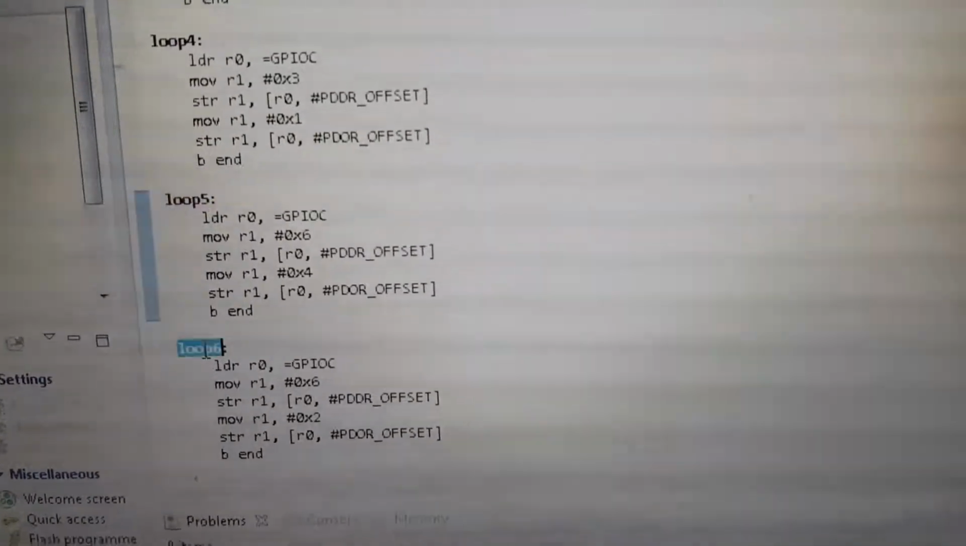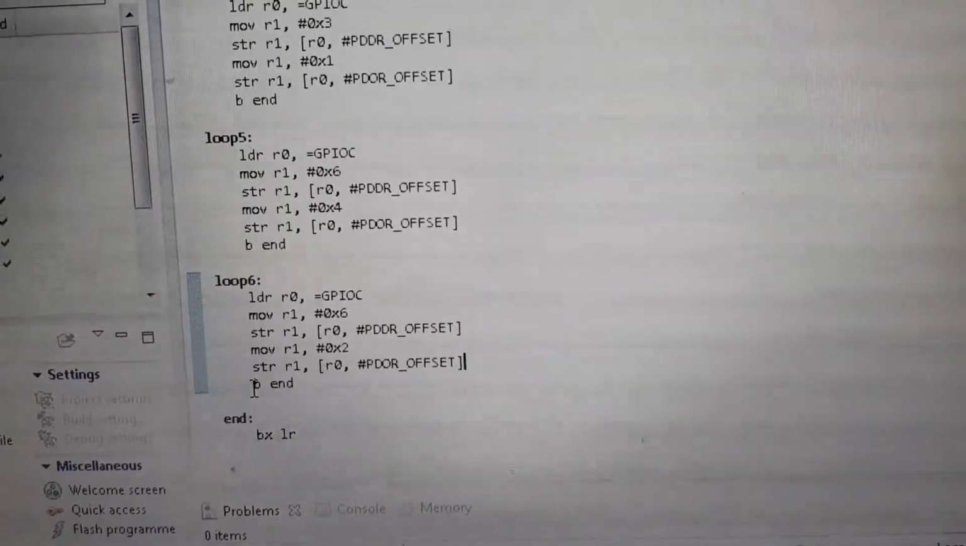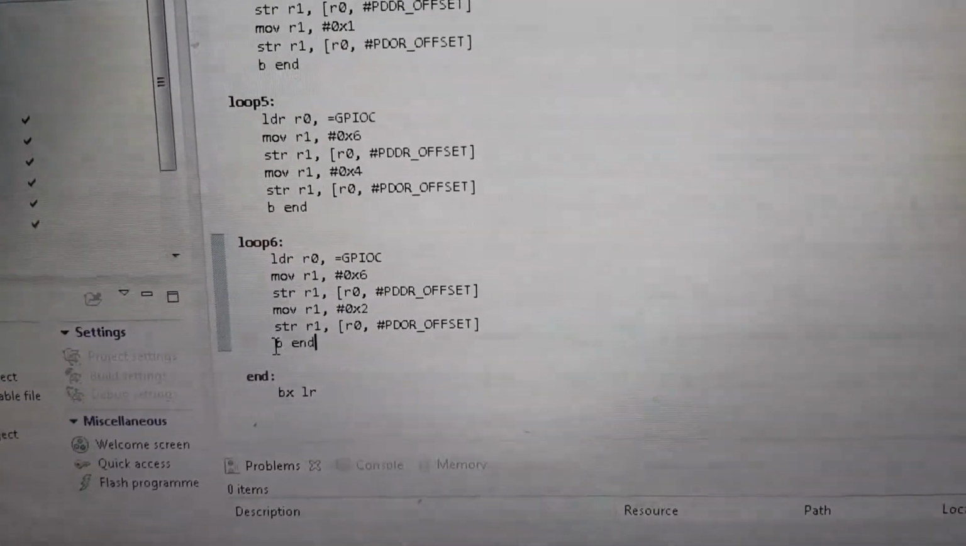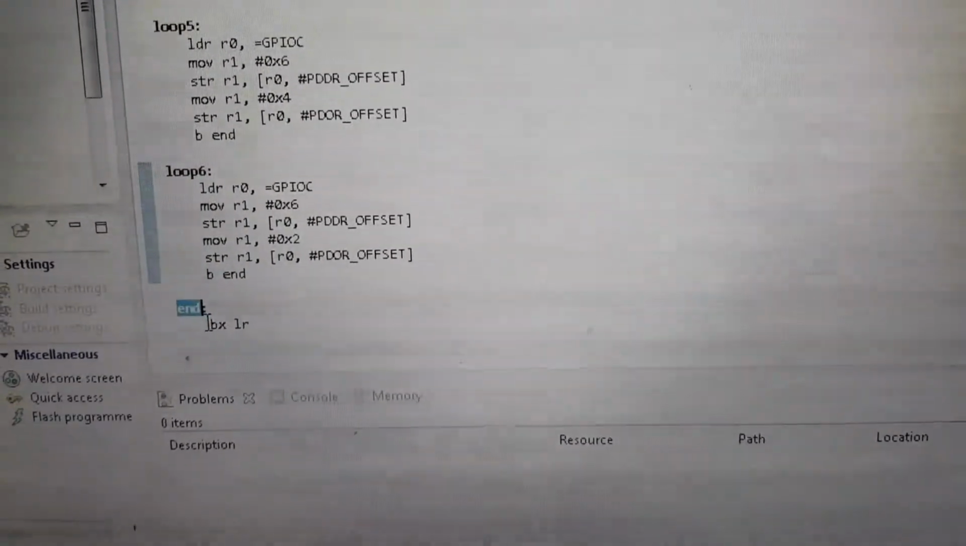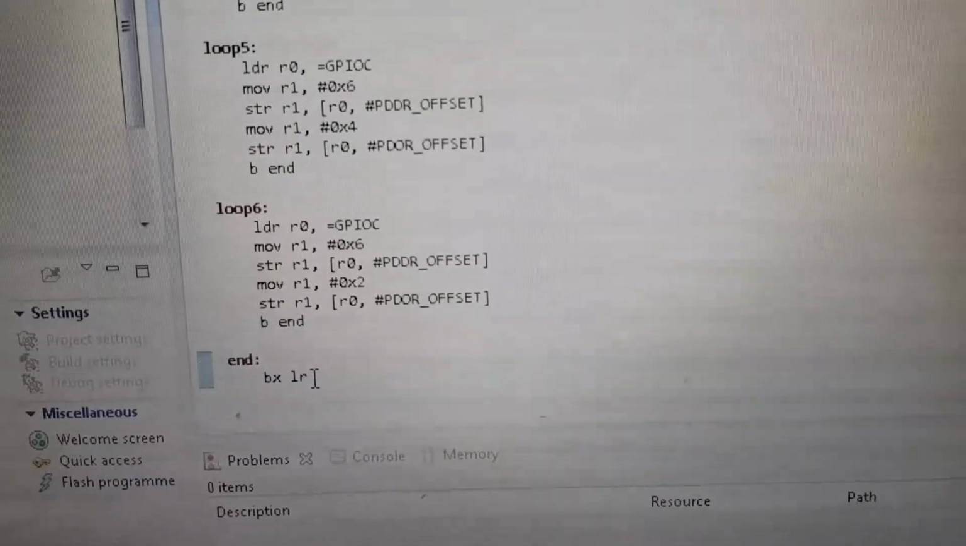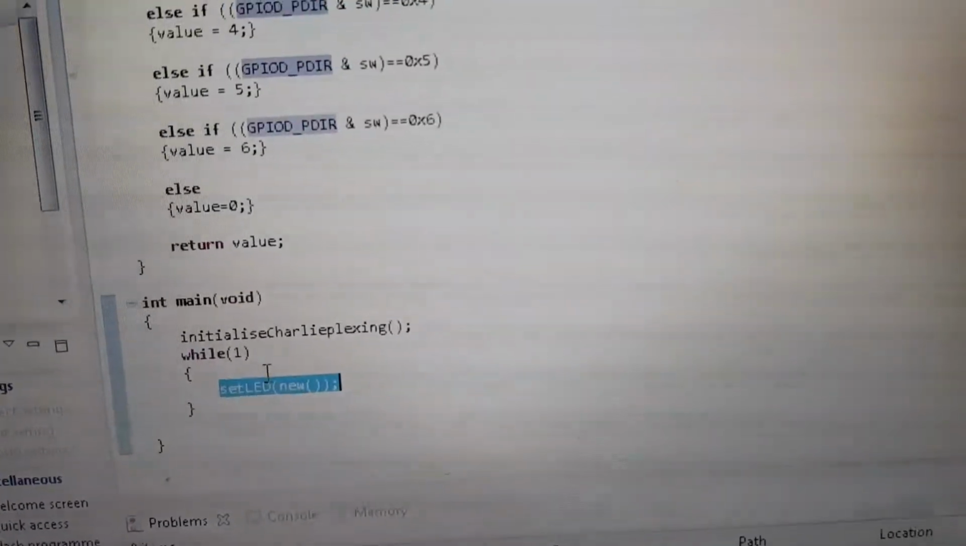At the end of this, after we obtain the value of GPIOC PDDR and PDOR of each LED, we go to the next line of coding, which is branch N. This branch N will then go to here, and BXLR will return the value back to the C coding.